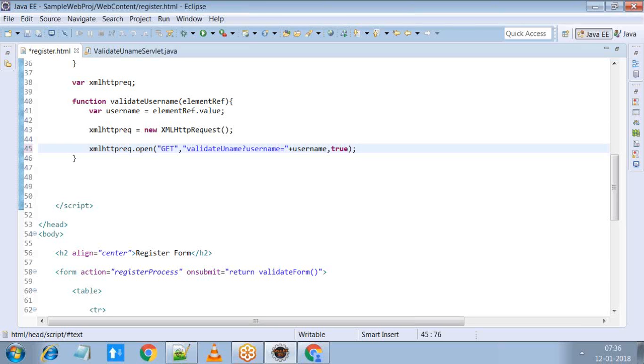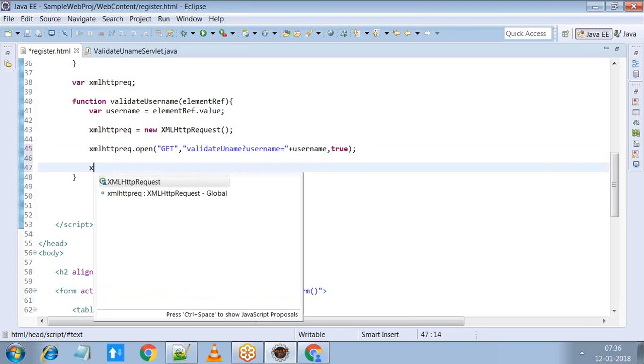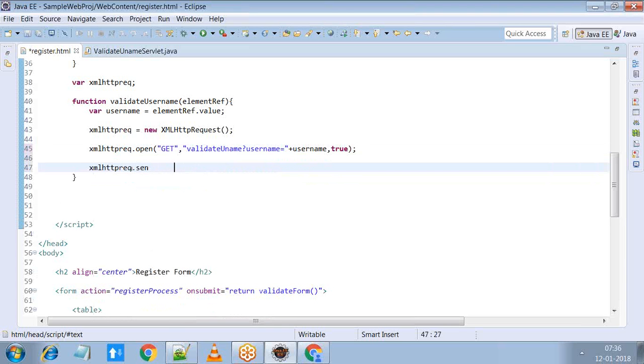Now we just added the request information here, nothing more than that, by using this open method. Next, we have to send the request to the server. How will you do that? Using the send method. In the XML HTTP request object itself, we have a send method. You can call the send method.